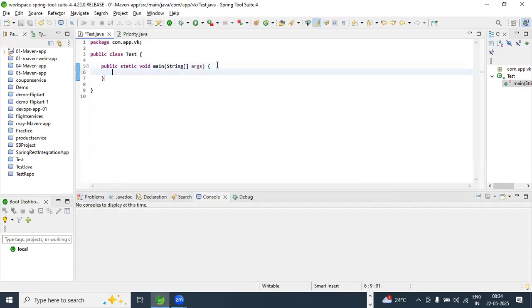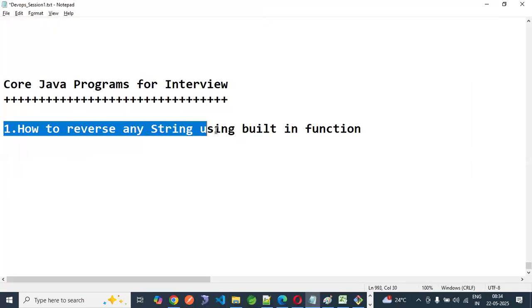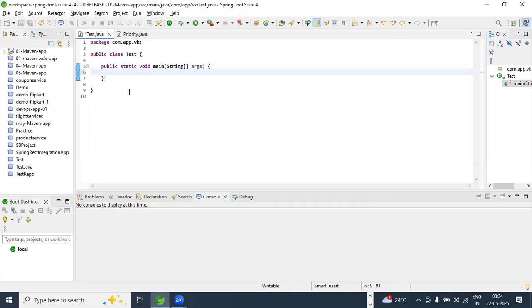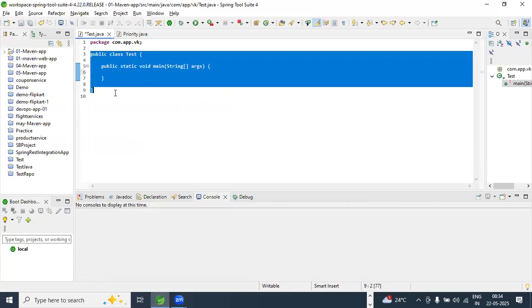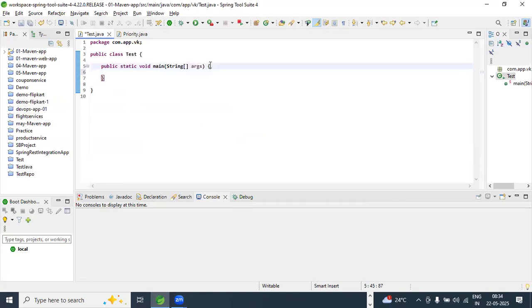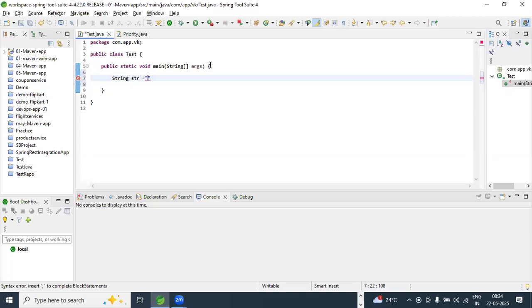Now try to observe what the question is here: how to reverse any string using a built-in function? It means you should have a class and a main method. Now, I am taking any string, str. Whatever string I am giving, let's say I am giving the word coding. Coding is the word, which is nothing but the string.